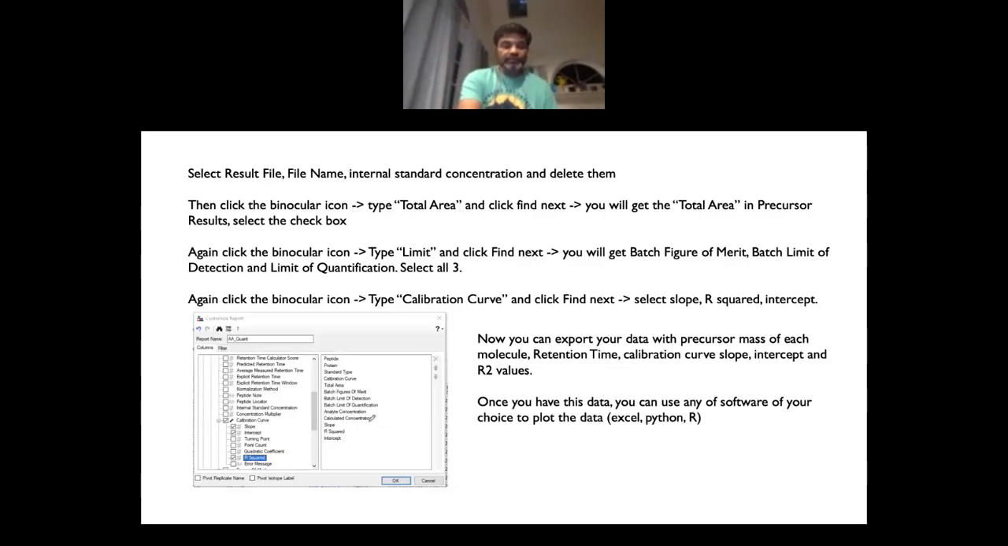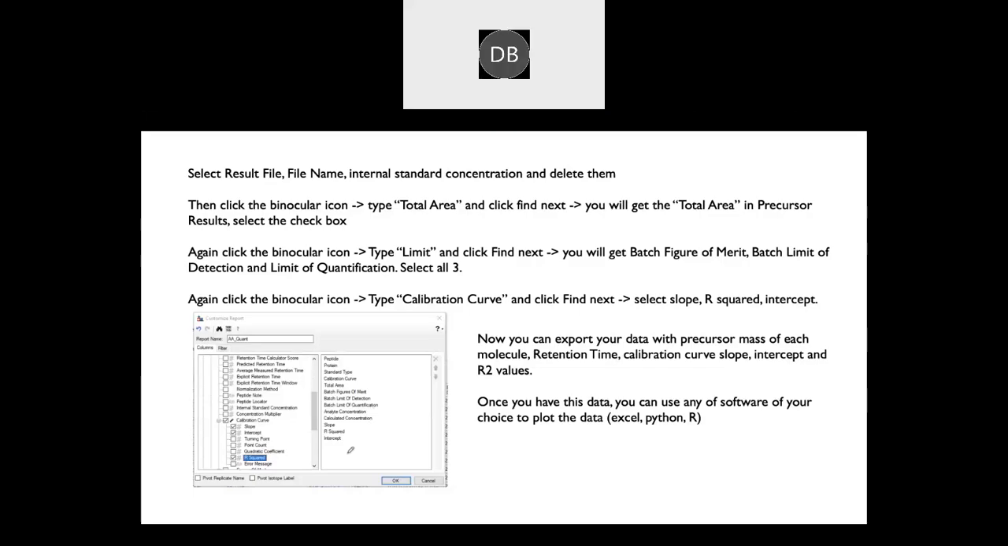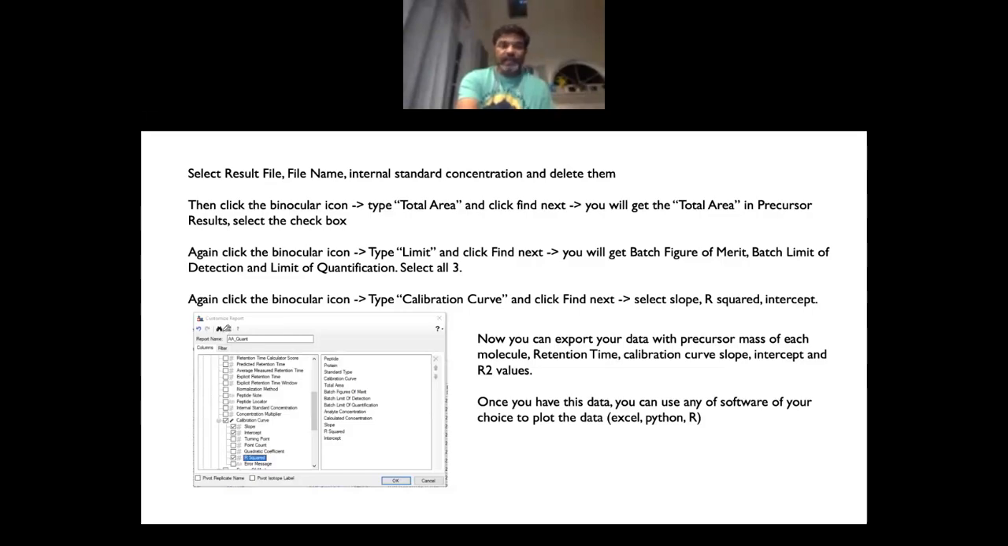So what we are doing is we are adding multiple components to our report. You have to click the binocular first, and then write something in the text area. If you write total area in the text area, you will get some results, and where you find something called total area, you need to click that check mark. If you click that check mark, the total area will be added in the right hand side panel. So that's how you have to build your report.